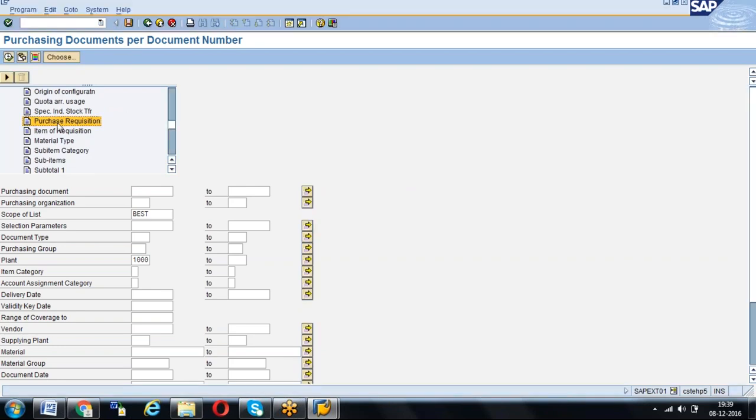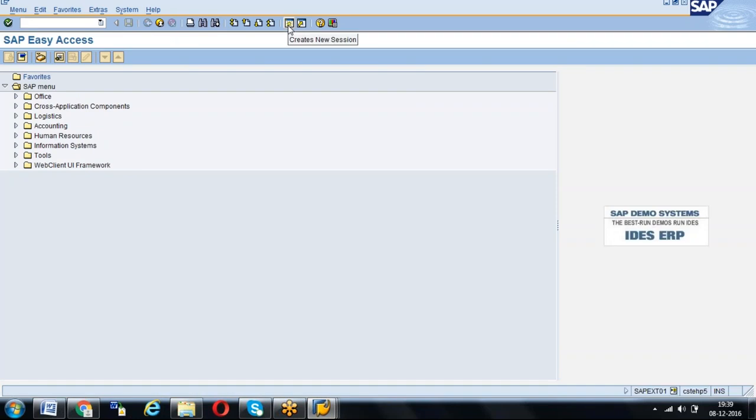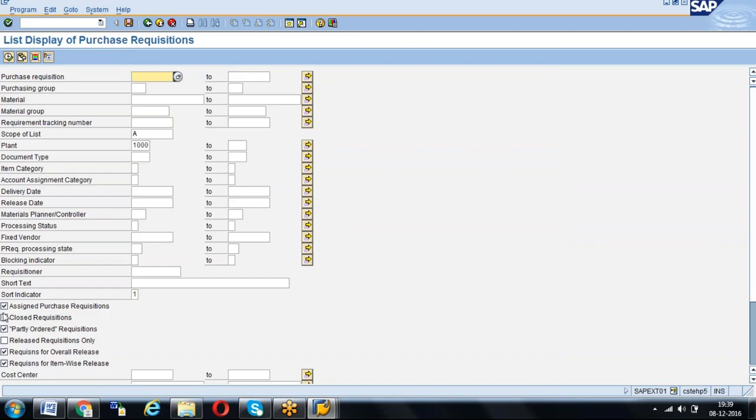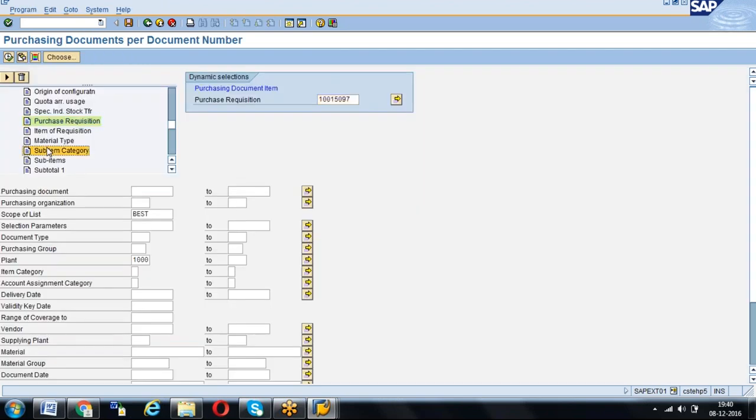See here, purchase requisition field is there. You can double click on that. You can give the purchase requisition number, which number you want to have. For example, we can give some list of purchase requisitions, or else I'll just take one purchase requisition which is closed, and delivery date will give something. I will take any one purchase requisition. You just give the requisition number. You can pass the item also if you want a specific item.